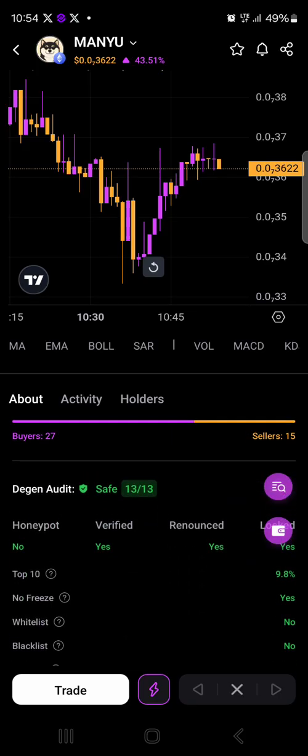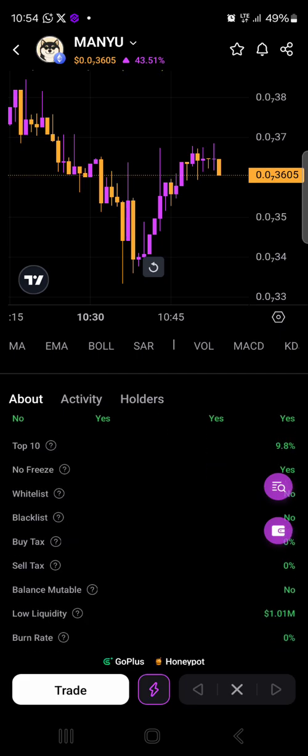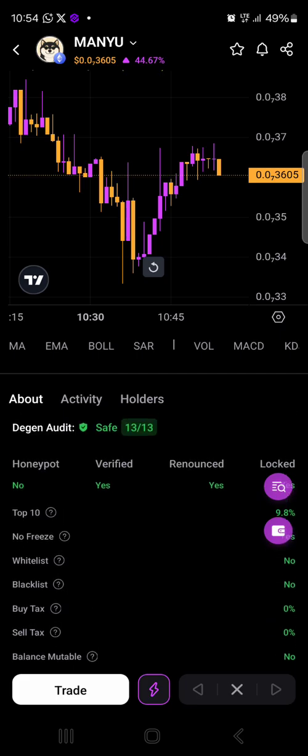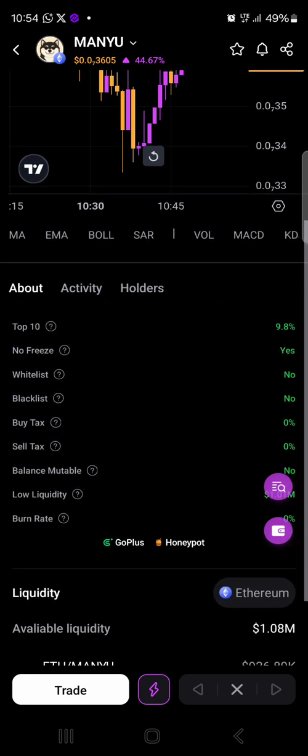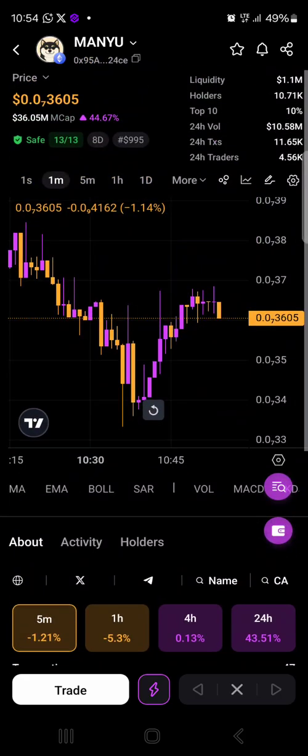The GIN audit safe is 13/13 safe. Honeypot no. Verified yes. Renounced yes. Locked yes. So it's a good token to invest in. All the checks look nice. No buy tax, no sell tax. Balance mutable no. Low liquidity no. Everything is okay here, right? So I'll be buying this token. So I'll click on trade.